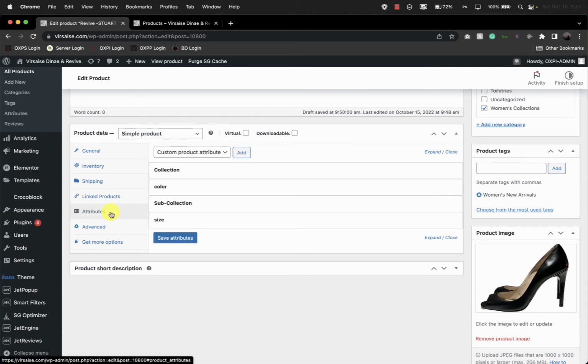And then, most importantly, the attributes tab. So we're going to spend a little bit of time on this. The attributes tab is what allows your filters to work. When we were on that shop page, we saw on that little menu it had all the different categories, it had colors that you could choose from. All that stuff is controlled by the attributes tab.